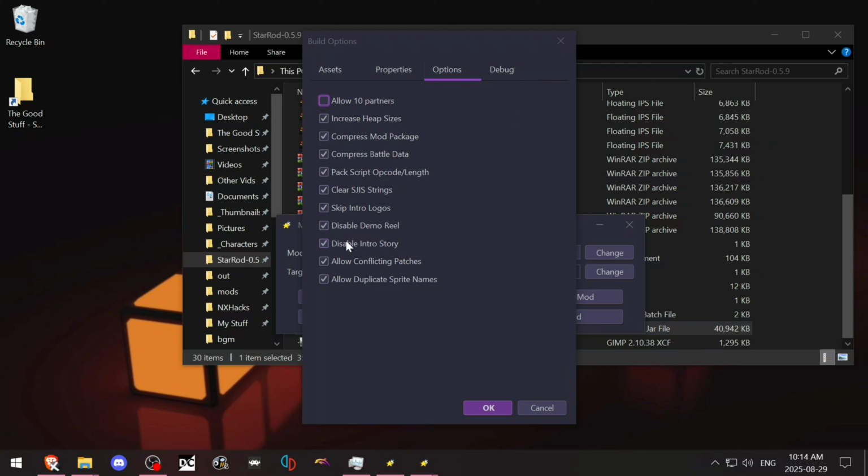Disable intro story disables the "today I'll be telling you about the Star Spirits" thing, so that doesn't play on startup. Allow conflicting patches can sometimes be good, it just depends on what patches you have for your hack. Mine does have conflicting patches, so I like to leave it enabled. I'm not too sure what duplicate sprite names is, but I have it enabled anyways.